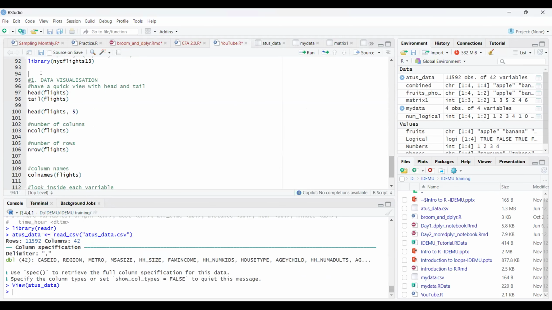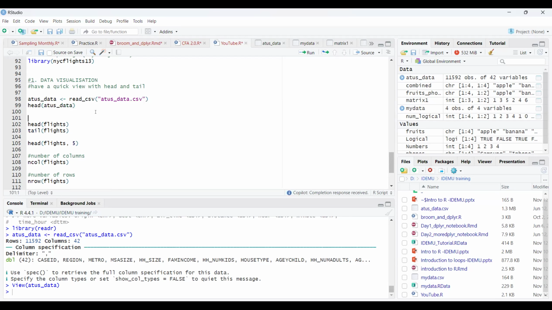Or you can just say etas data reads CSV etas. So for you who can't see NYC flights, you can use this. This is how we load the data. This is CSV data. We just say read CSV, and you have it.